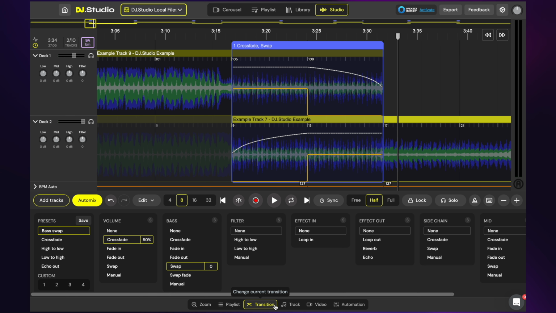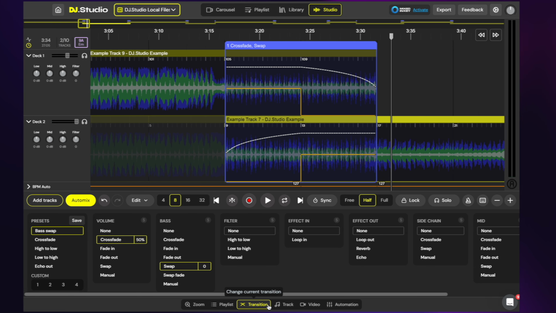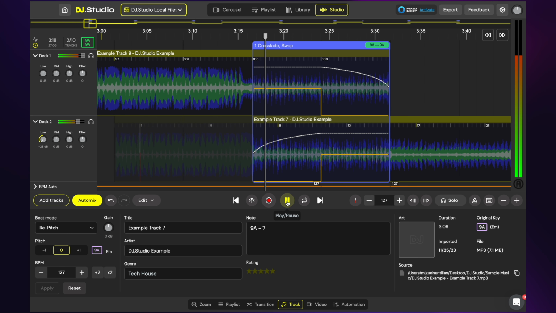Now, before we really dive into the transition tab, we have to make sure each song on our timeline is aligned with the beat grid. This makes sure that DJ.Studio properly aligns the music and mixes them properly while doing transitions. So instead of this, we'll always have this.